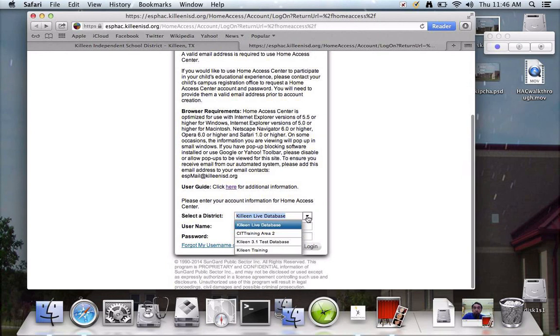Now, for the purpose of our exercise today, I'm going to go ahead and use our test database, which is going to allow us to get into HAC and not have any student information compromised. So my username and password are set up by our secretary here at Skipshaw, and if you're new, you should receive a letter that tells you what your username is.